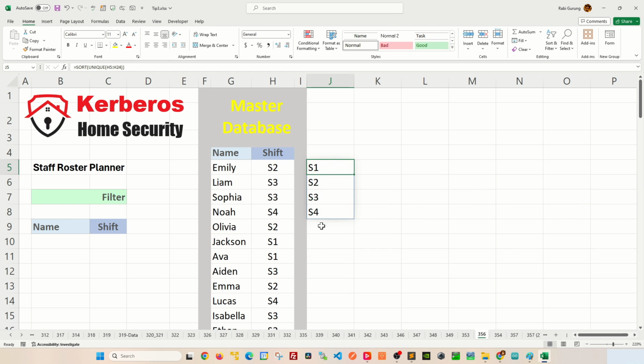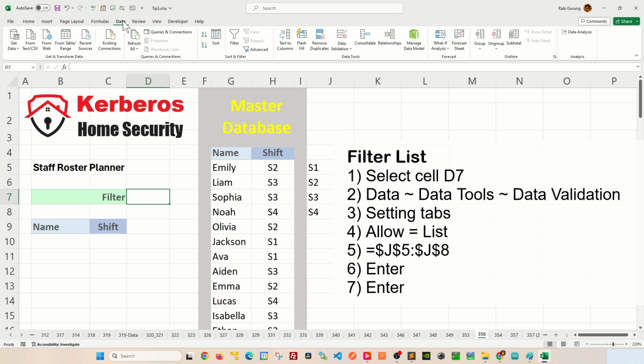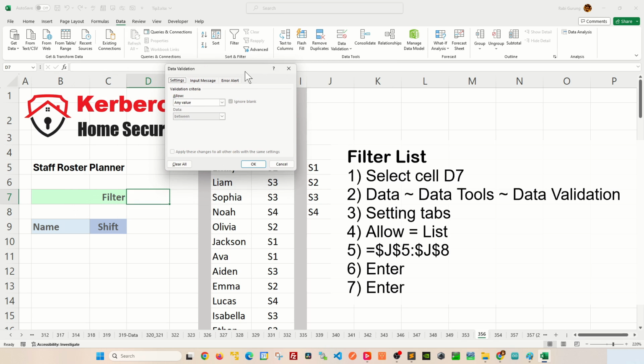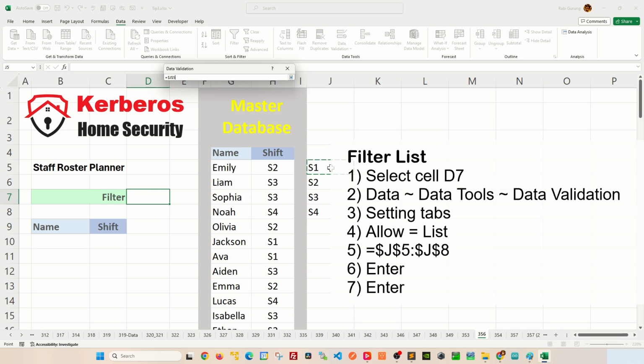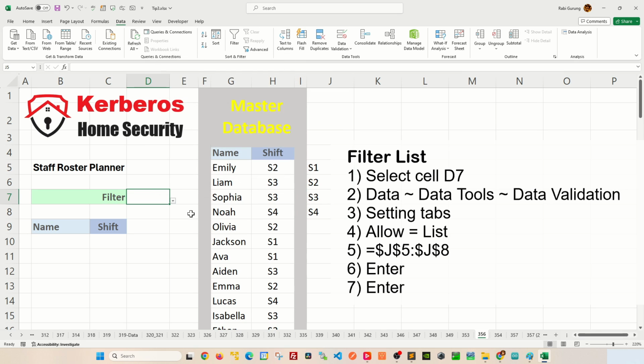Now you're going to associate this list with a drop down menu here. Put your cursor on cell D7. Go to Data on your ribbon, then Data Validation. Over here on this data validation pop-up, make sure you're on the Settings tab, and for Allow you're going to select List, because it's going to be a drop down list. You're going to click on this arrow here, highlight the unique list that you have just created, and hit enter twice, like this, 1, 2. And now you have a pull down menu on cell D7.